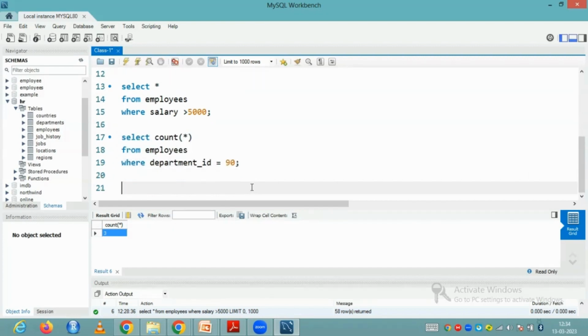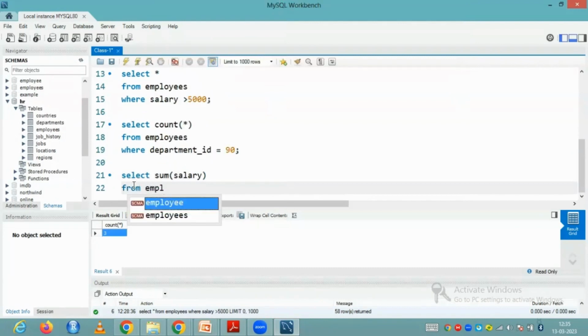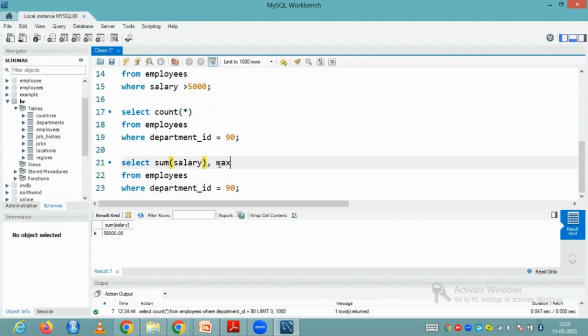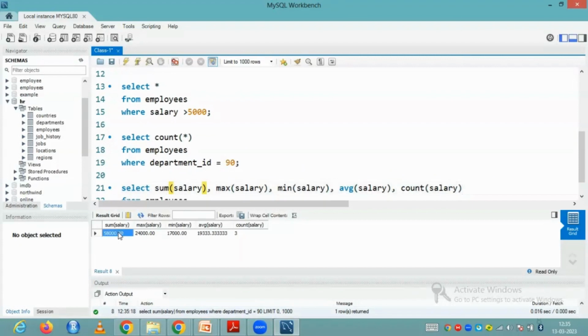Similarly, if I have to find out, let's say, sum, minimum, maximum, all the functions are available. So let's say I want to find the sum of salary from the table employees where department ID is equal to 90. So this will give you the total salary. Similarly, I'm having maximum if I need the maximum salary, minimum if I need the minimum salary, then we have average if I need the average salary. So these are the various aggregation functions which you can use with the select clause to get various summary metrics.